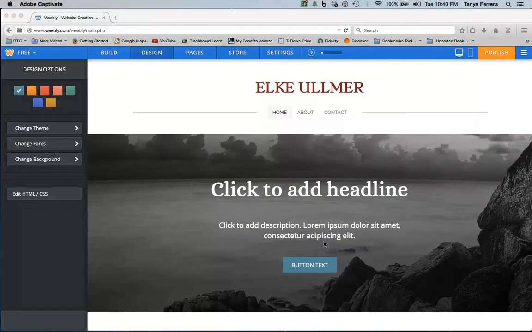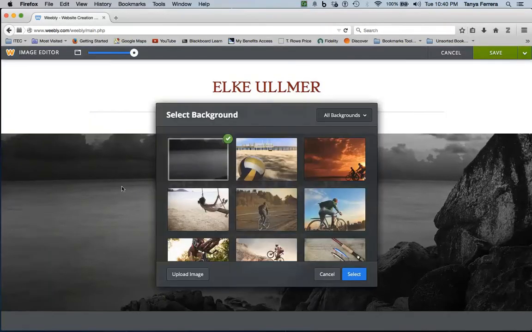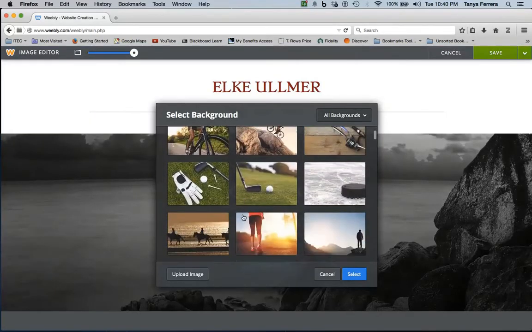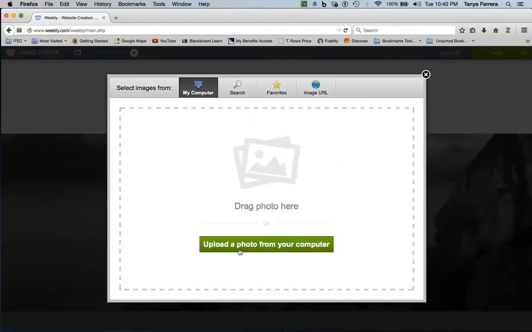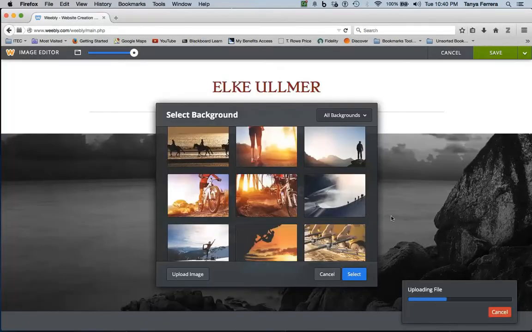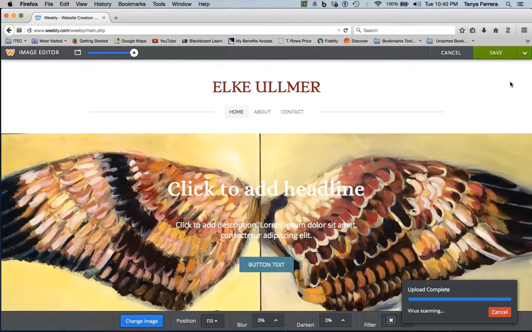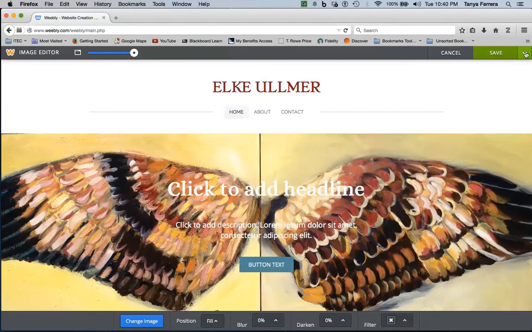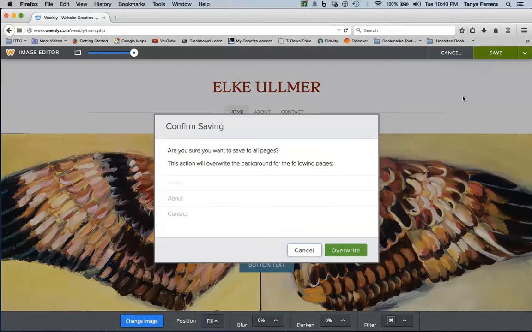When we click on Change Background, our page takes up the screen and we can customize the image by choosing a stock photo or uploading our own image. Because we're creating a website for an artist, we'll upload one of her paintings. Select the green Save button at the top of the screen. Weebly will prompt us to save the image to all pages, selected pages, or only to this page. I think we'd like this to be our main image for all the pages.